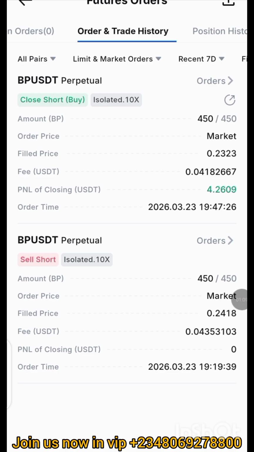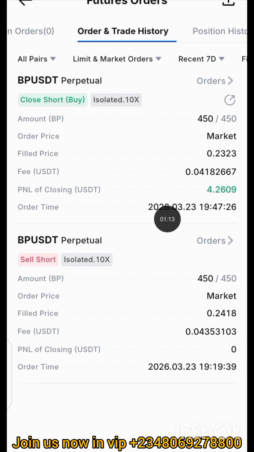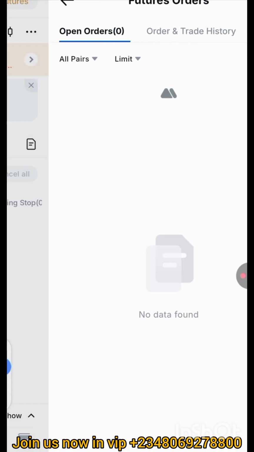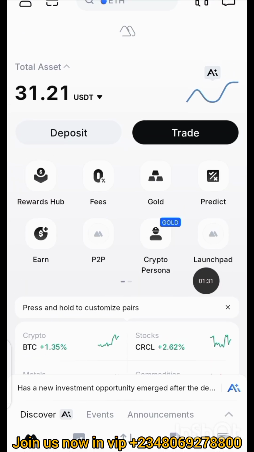I was seeing 6.7, but by the time I finished closing, we now have 4.26. It's supposed to be 6.7, but at least we made good profit from it. So let me go back to my main account. You can see we made profit.